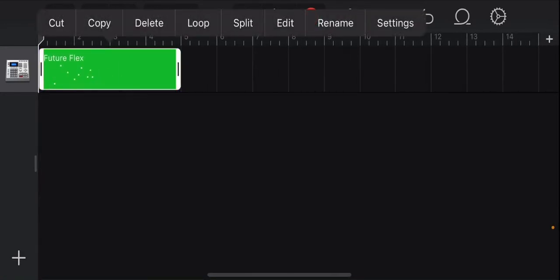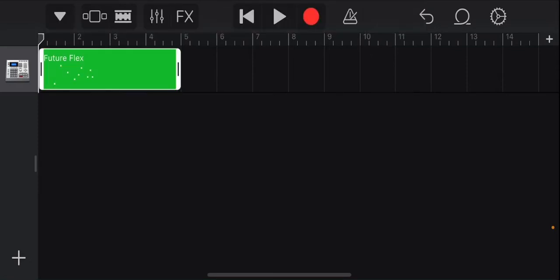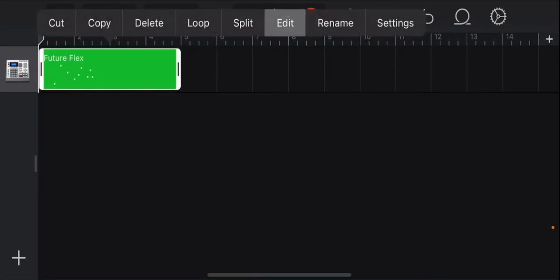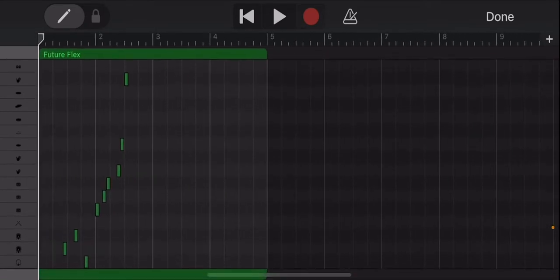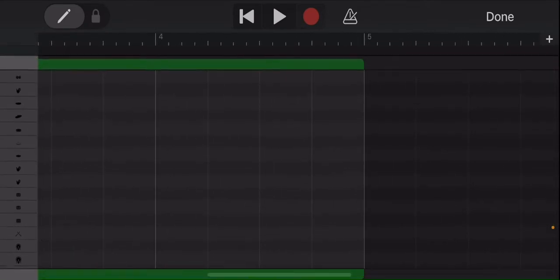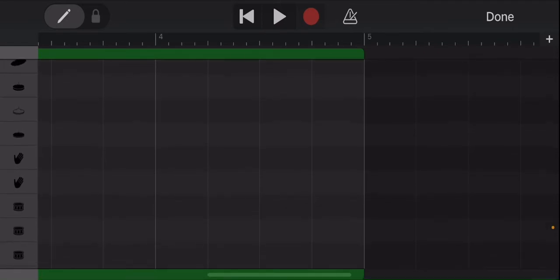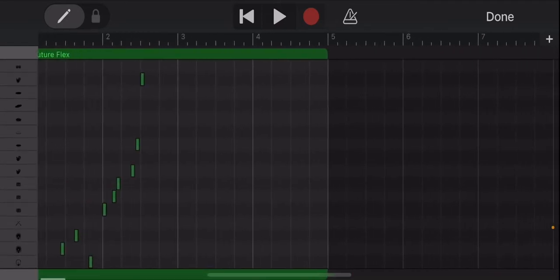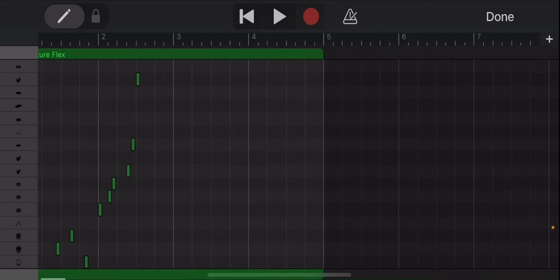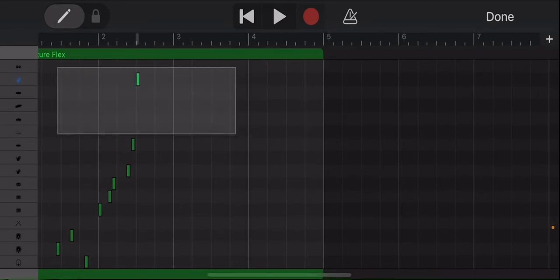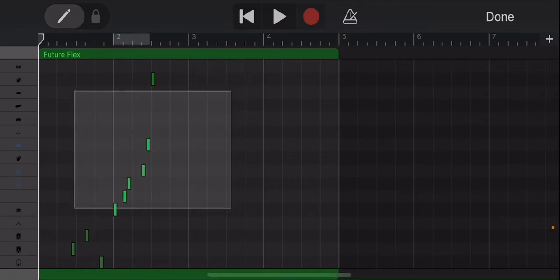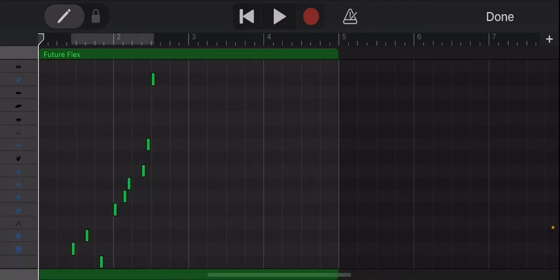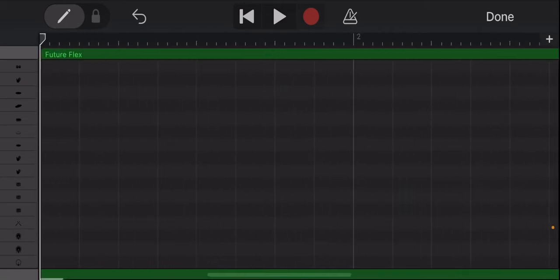Now, if you tap and then tap again on your MIDI region and hit edit, it brings up your MIDI roll. You can pinch to zoom in, you can extend it by pinching out, etc. So now obviously we don't want to go with the random hit, so if you hold your finger down, you can just select everything. Can be a bit tricky, takes some getting used to. And delete.